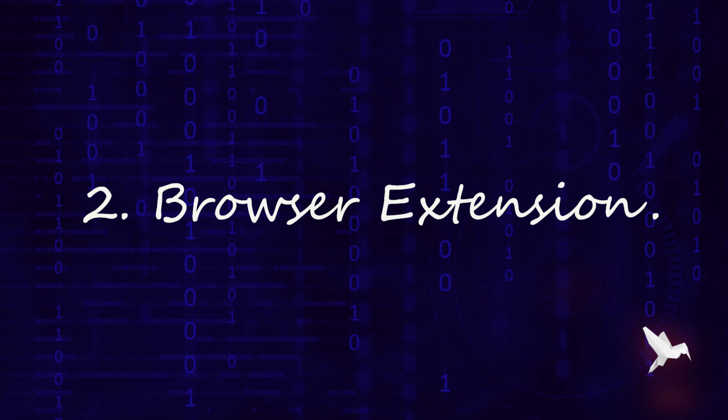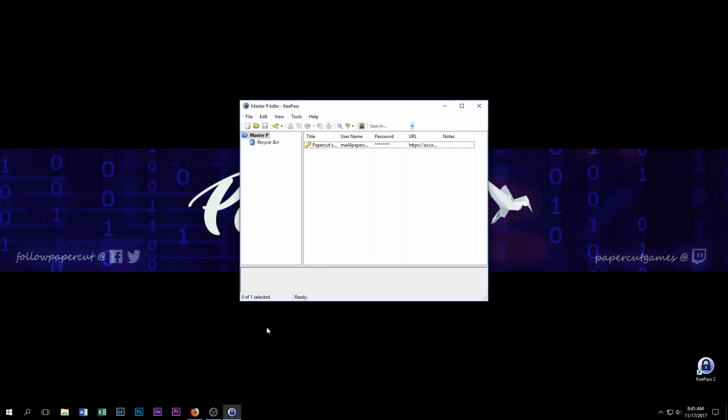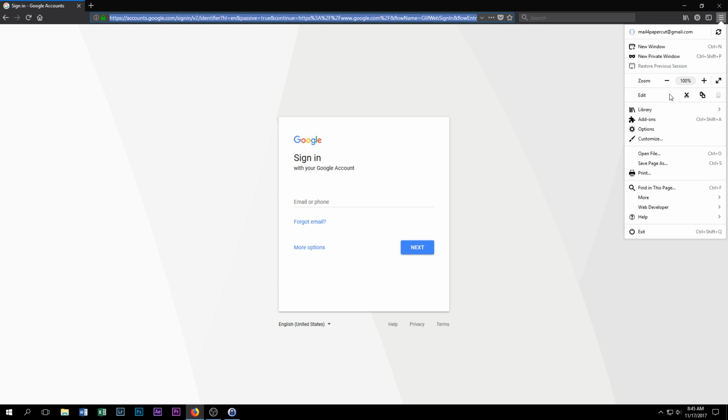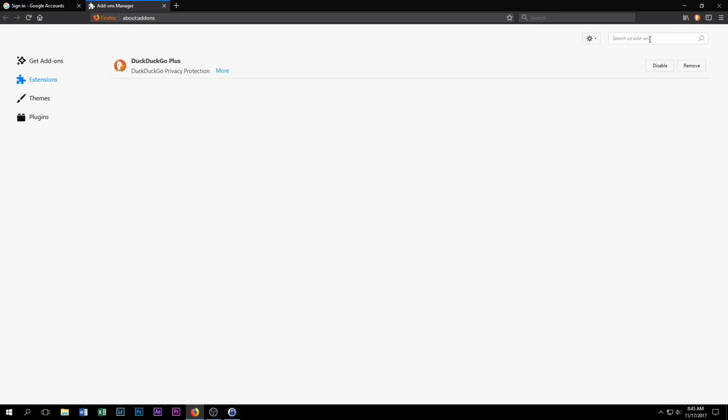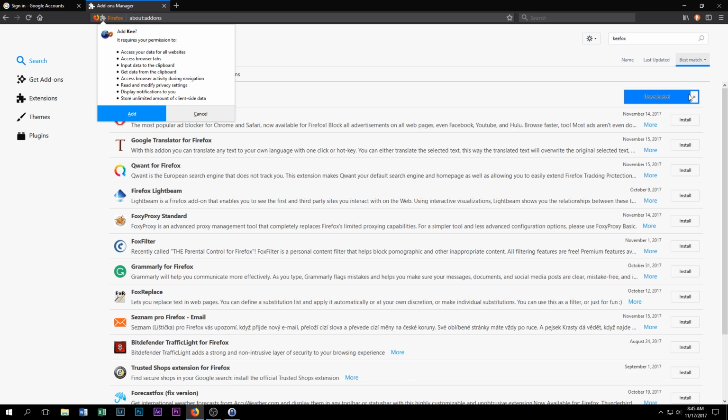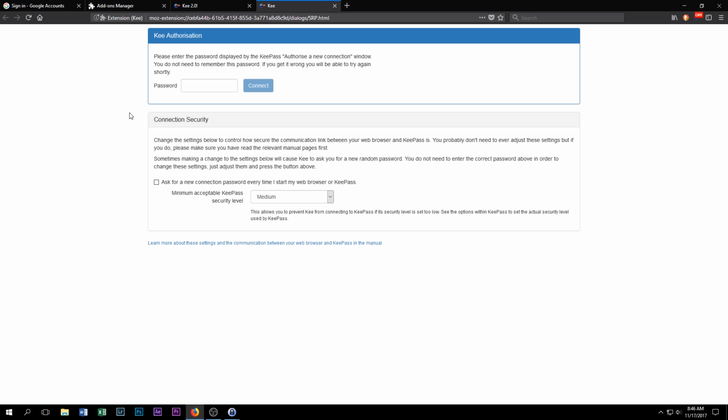The browser extension. Okay, for the browser extension, we already have our browser still open, so go ahead and grab that again. Click on your settings and go to add-ons. Then go to extensions, and underneath extensions, search for KeePass. Once you've found KeePass, go ahead and install it. You can now see the browser is asking permission to install KeePass. I will say add. What's happening here is KeePass wants to authorize Mozilla to access our usernames and passwords.